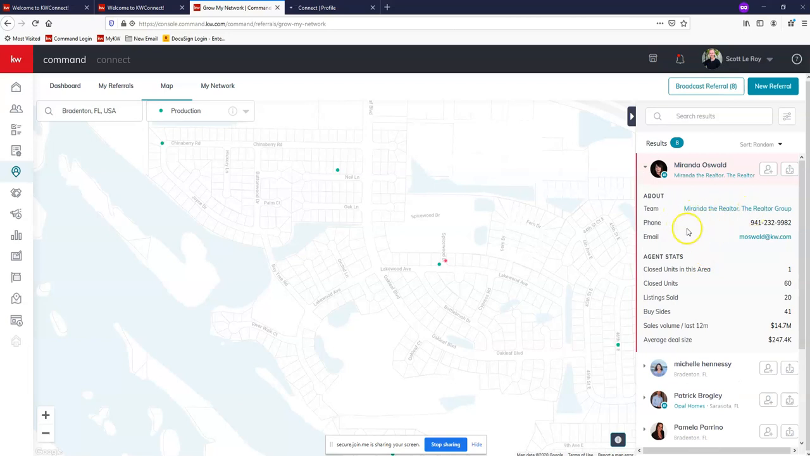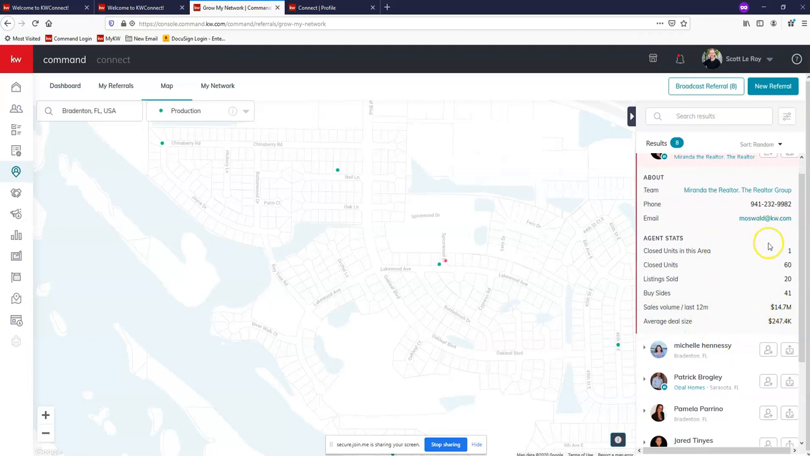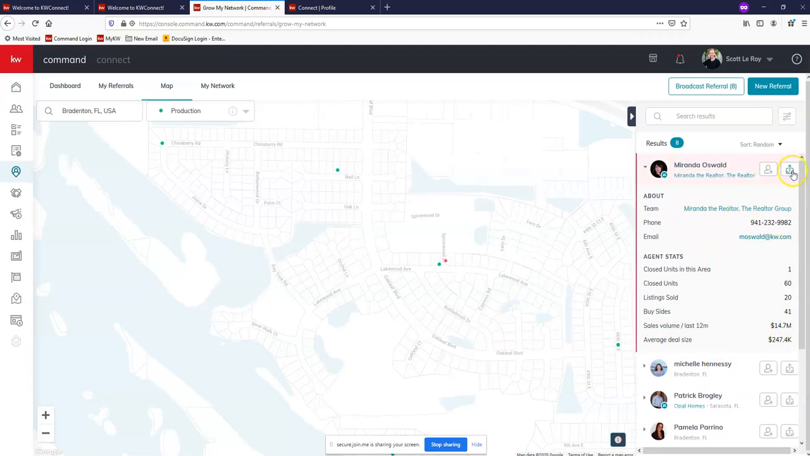You'll have the team name that she's affiliated with. You have phone number, email, closed units, sales volume. All of that will show up. You then have your Send Referral button, and you have your Add to Network button. So it's the exact same thing as the Connect platform. It's just essentially, again, another platform that you have access to, but it does the exact same thing.